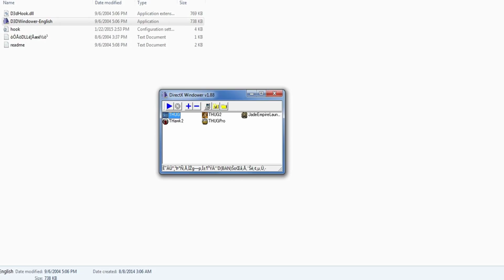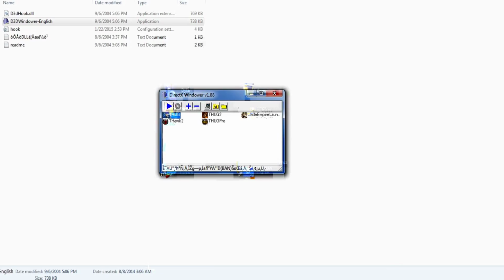Anyways, yeah, so we got THUG 2, all that stuff. So firstly, you're going to want to add a program, and then you're going to have to navigate to your control panel and find the .exe of the game. Then you're going to want to set it up in windowed mode.